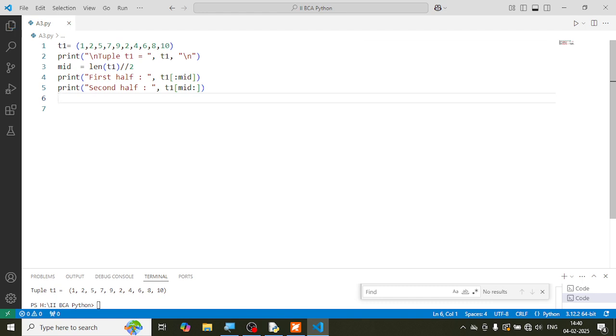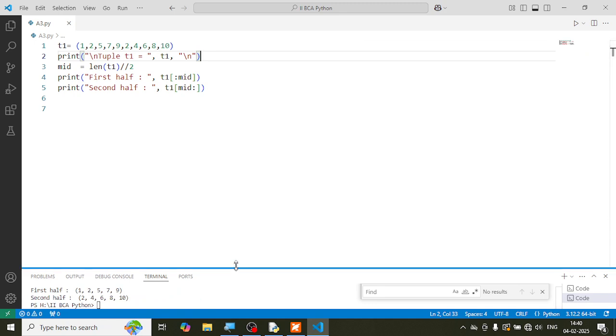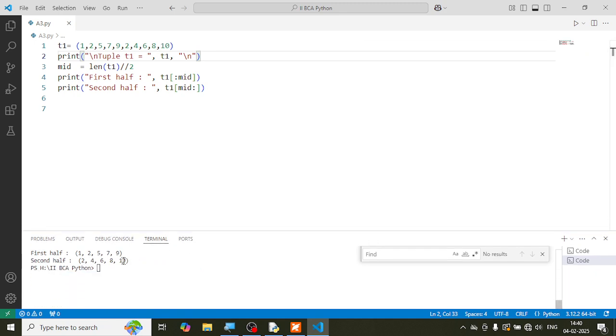I'm going to save with Control S, right click and just run it. And this is what you're going to see. The first half shows the elements up to 9, and the remaining elements are in the second half. So that is done.